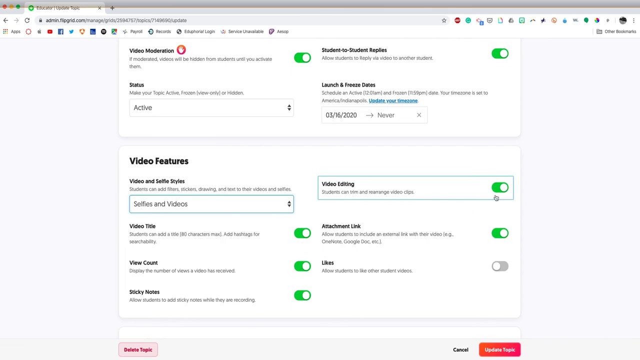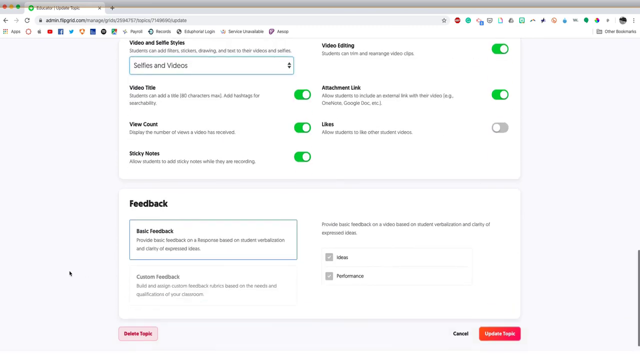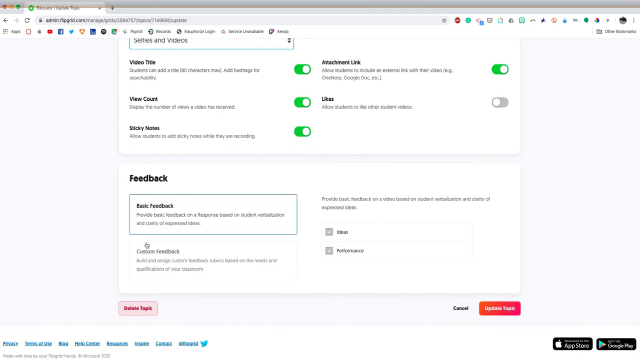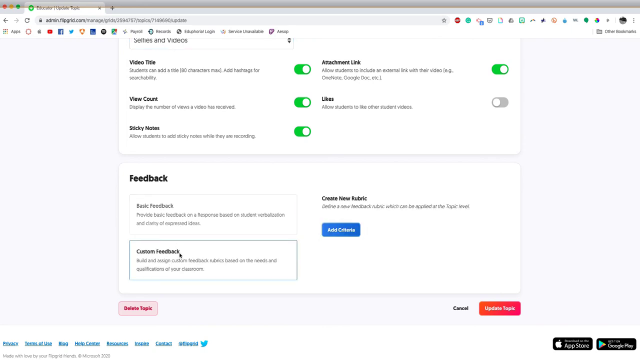Video editing, students can change, rearrange, trim, edit their clips once they record them to fit whatever they want. They can add a title, hashtag, all these different options down here, so that if you want these on or off based on how you want this assignment and or topic to look, you can just toggle these on or off to help with that process for students. Feedback, you can provide feedback on these, and you can turn these up or down.